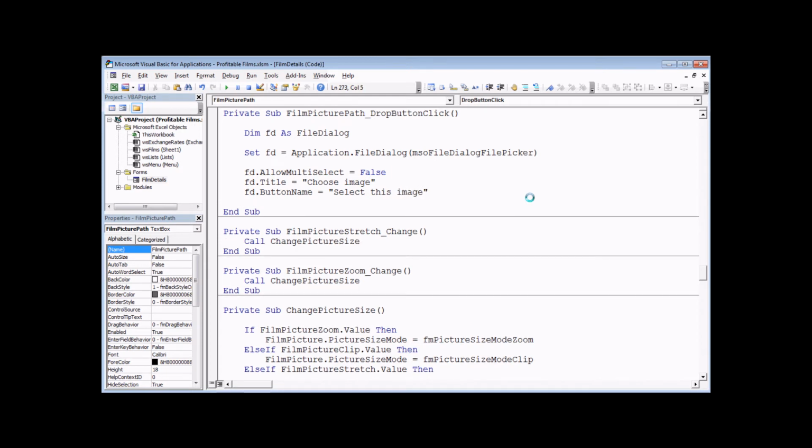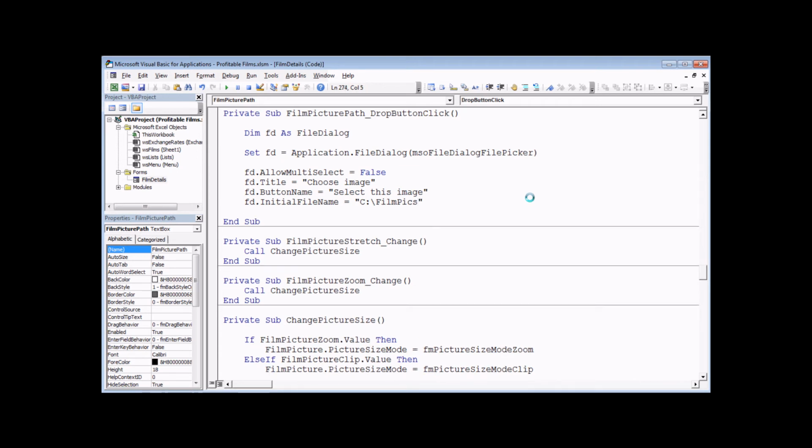The other main thing I would like to do is point the user to a specific folder to begin with. So when the dialog box first launches, it's already pointing to a specific path. So I'm going to say fd.InitialFileName, which is a slightly unusual name for the property, but this actually sets the default folder that it's pointed to as well as the default file. So I'm going to say InitialFileName equals then c:\filmpics. So that will avoid me having to type it in multiple times.